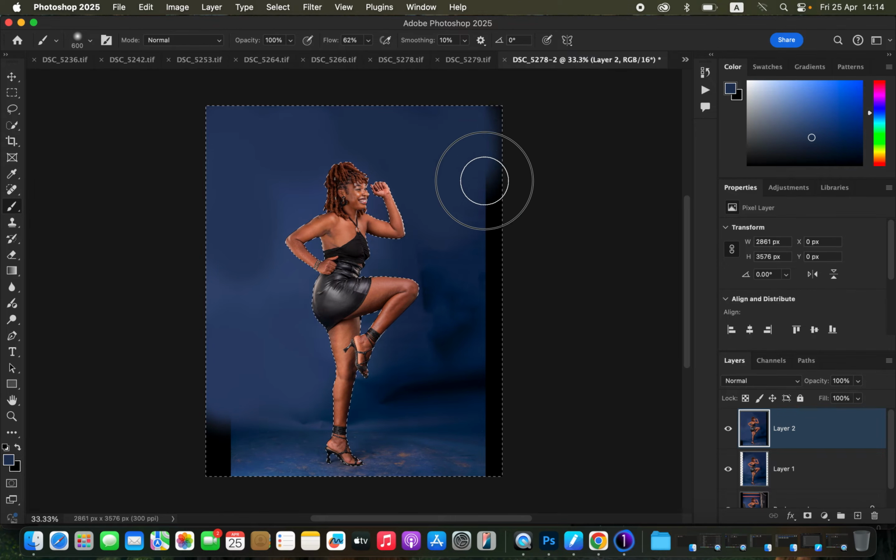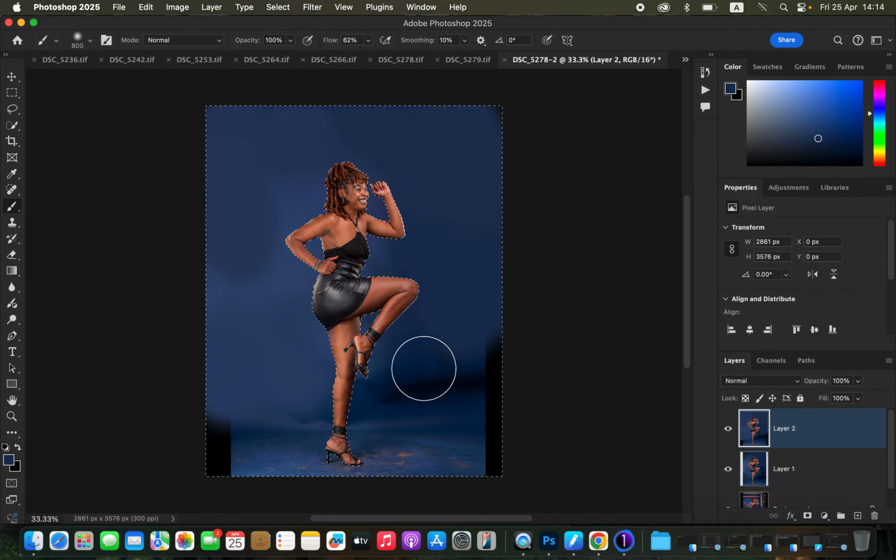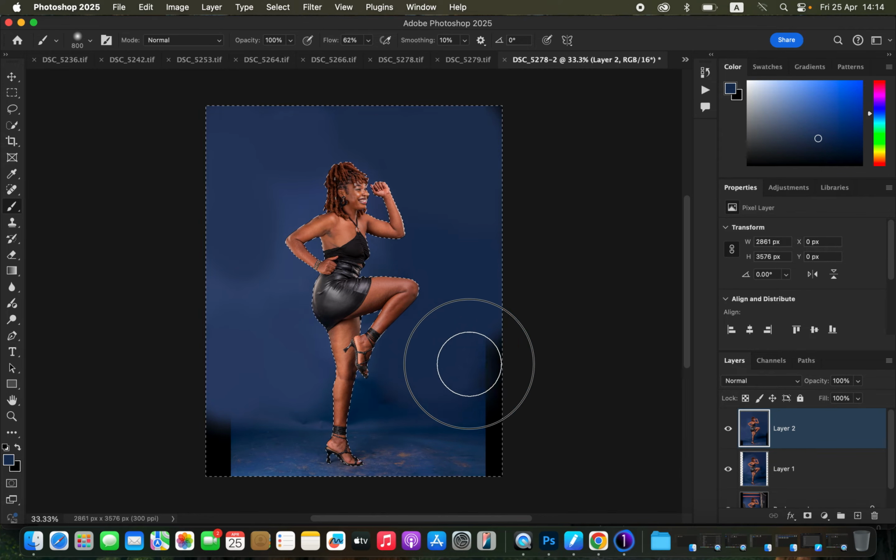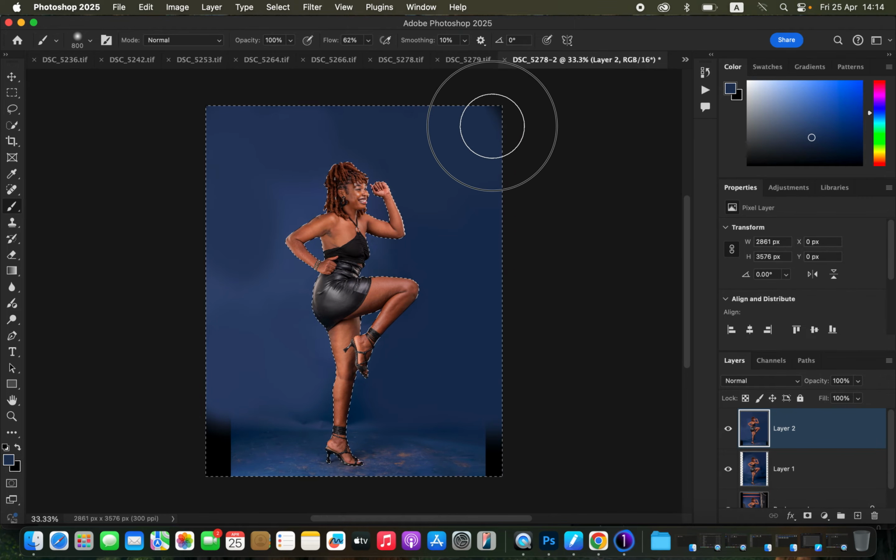So I'll just come and paint just like that. Sample from here. Keep on sampling using the alternate key on the keyboard. So basically, to eliminate this fold in the background, I'll simply hold down the option and click and paint over that wrinkle or that fold, and that is going to basically eliminate that from the background. So I'm just going to hold down the option key on the keyboard.